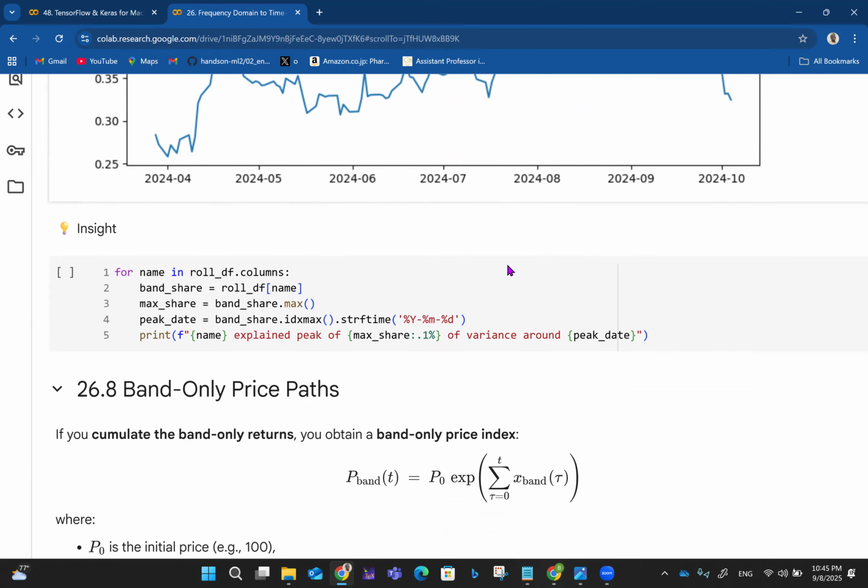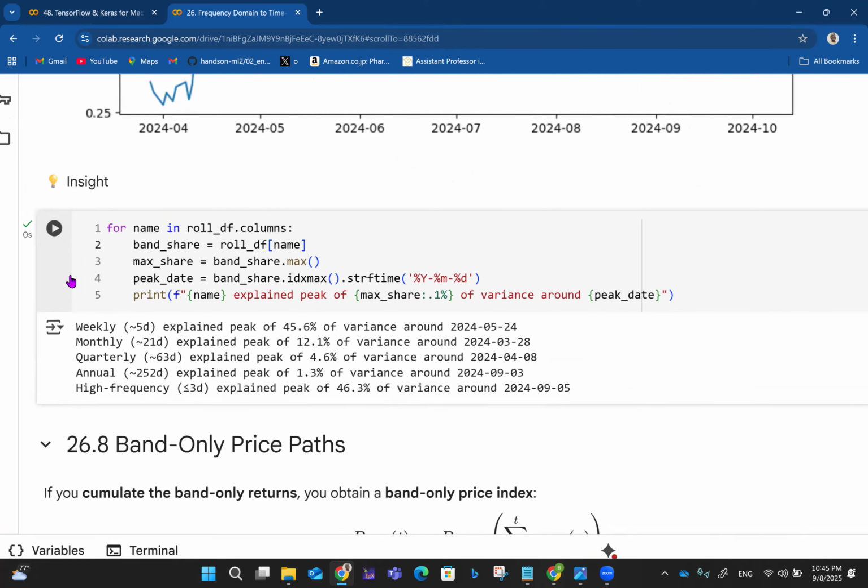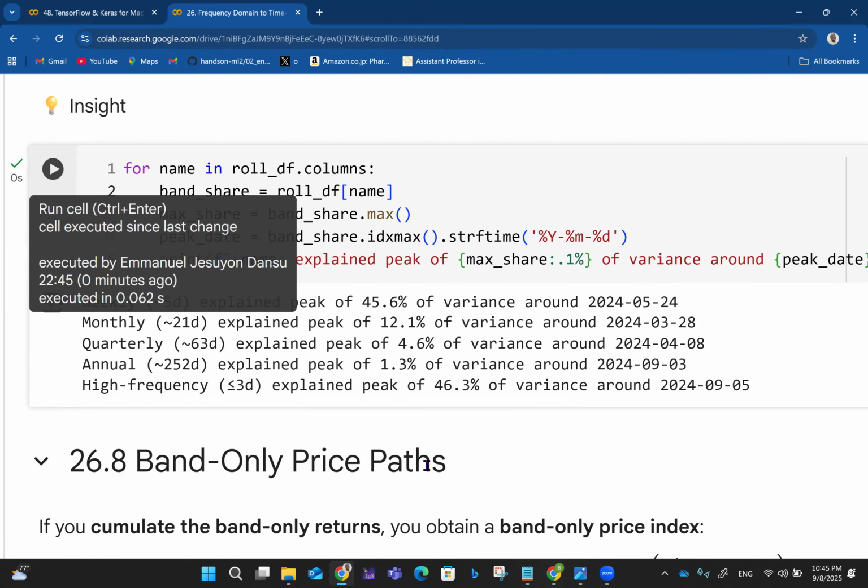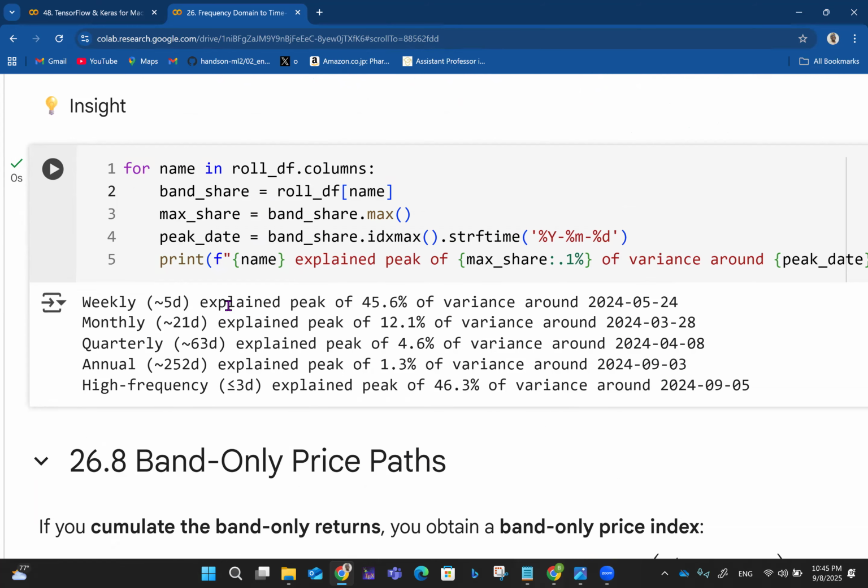So what insight can we draw from here? We can get the insight from this code. For name in roll_df, we get the band share, the maximum share, the peak date, and all of that. So this gives us the insight. We can see that the weekly cycle explained a peak of 45.6% of variance around 24th of May 2024. The monthly explained a peak of 12.1% of variance around 28th of March 2024.